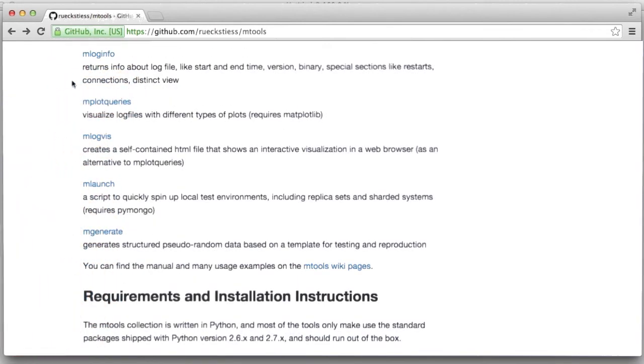mloginfo also parses log files, but it summarizes the information in a log file and outputs some kind of summarized statistics on different aspects of the contents. mplotqueries is the visualization component of mtools. It takes a log file and it renders it in an interactive chart where you can, for example, see slow queries or connection churn or all kinds of different visualizations of your log file. mlogviz is very similar to mplotqueries, except it doesn't require matplotlib. It actually renders the information in the browser as an HTML file.